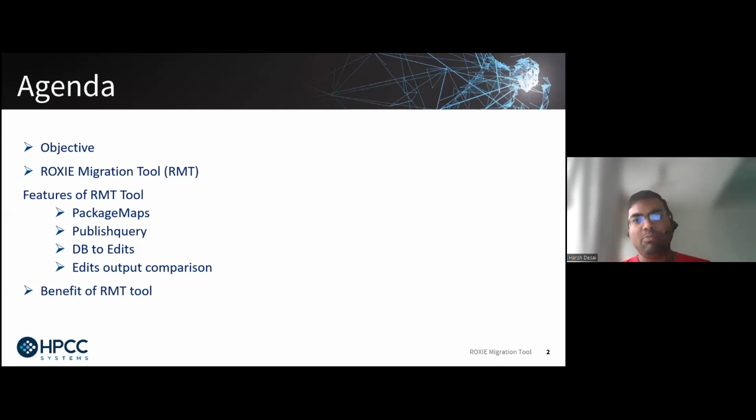So let's come to the agenda first. What are we trying to discuss here? Objective. That's the foremost important thing, understanding why we needed a ROXIE migration tool. Then the features around the ROXIE migration tool.